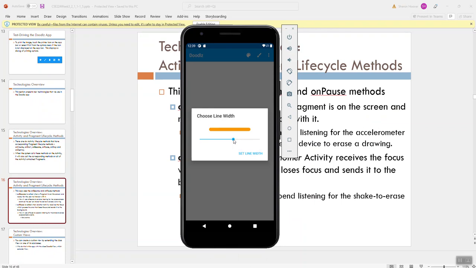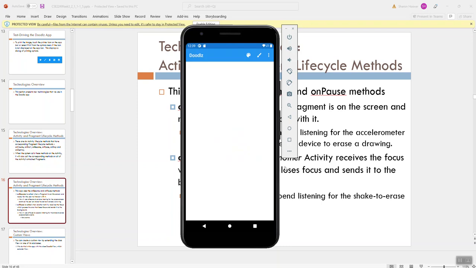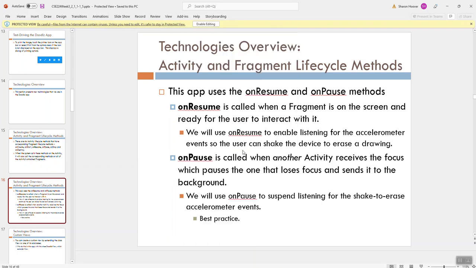So we want to suppress that listening for a shake by what's called an accelerometer. We don't want that to be happening when there's a dialog box open. So that toggle of listening, not listening, we're going to turn on and off with these onResume and onPause methods. So that's the concept behind those and why there's some code in the onResume and onPause methods.